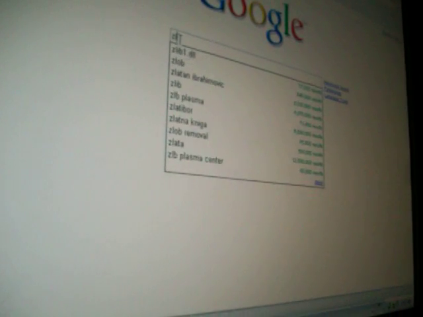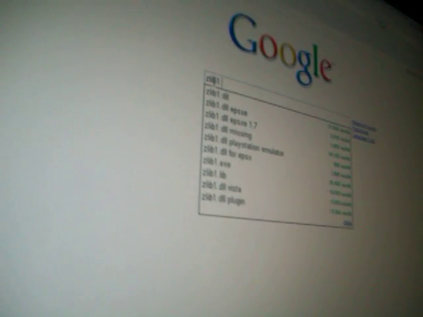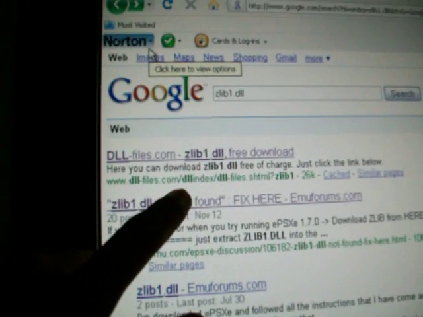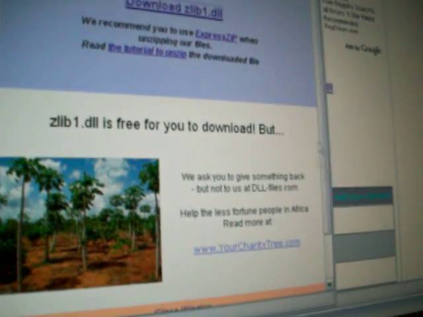Alright, next we're gonna get the ZLIB1.DLL. This will make your program work. Without this, it won't work. Alright. Click on dllfiles.com/dll-index. Alright. Should be the first one. And it looks like this. Alright, click here to go to download. And then click the download zlib.dll file. And then save it to your computer. Alright, and you can exit out of that. Alright, so you have your BIOS and your zlib. You have all your plugins, and you got your ePSXe.